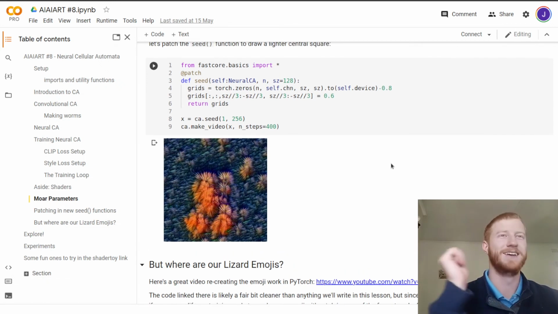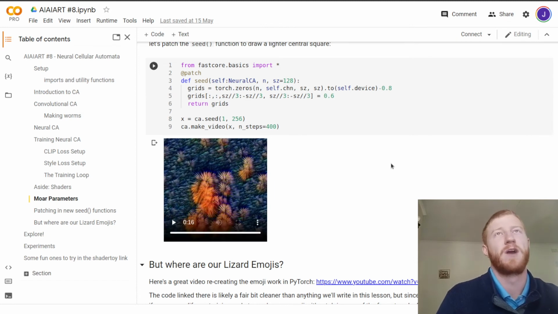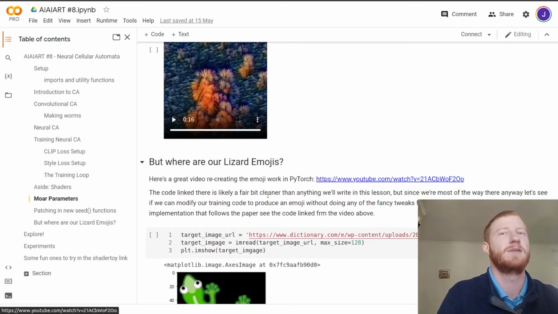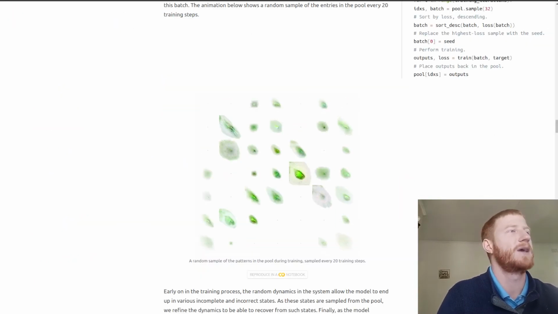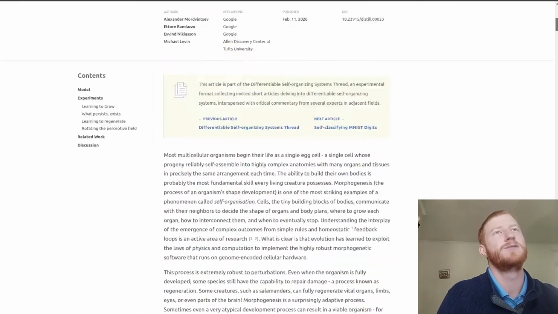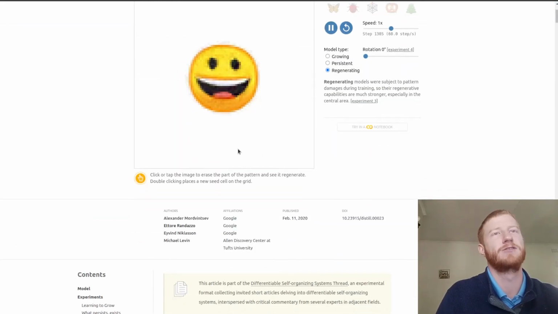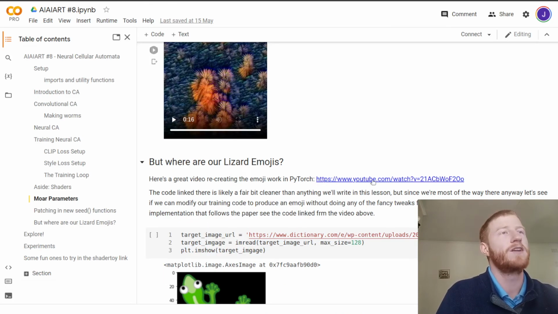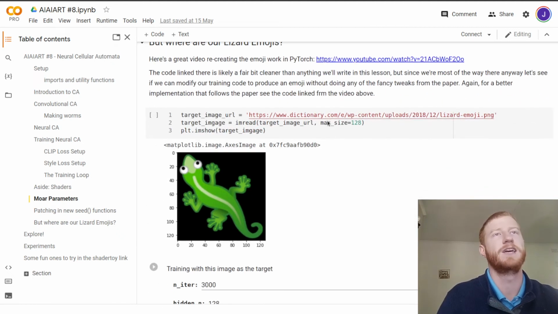Okay, so we can hear the cry from the audience: where are our lizard emojis? So in this next section, this semi-final section, we're going to try and recreate some of the cool work done in this paper, but we're not going to do it with high attention to all of the extra tricks that they do, keeping track of which cells are alive and dead and so on. If you want that, here's an excellent 30-minute video recreating that really neatly in PyTorch, a really great clean implementation.